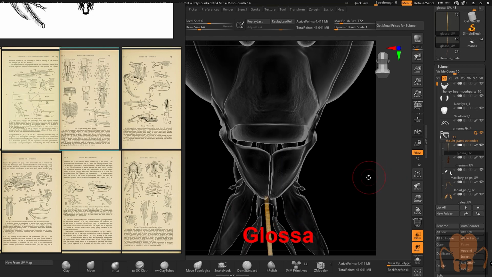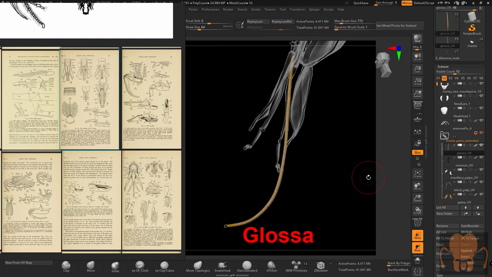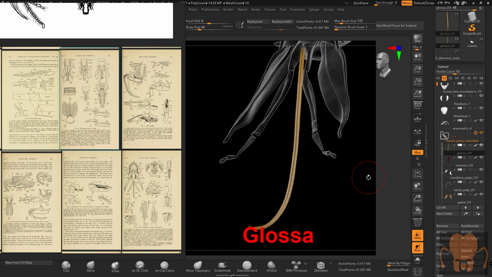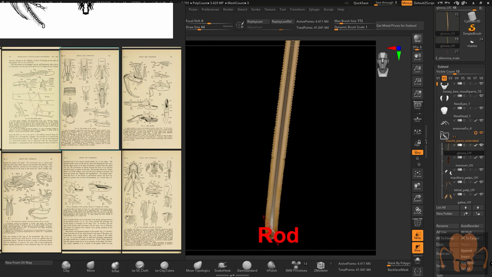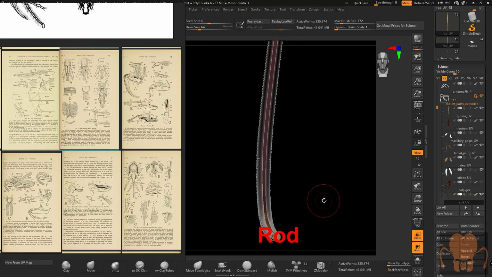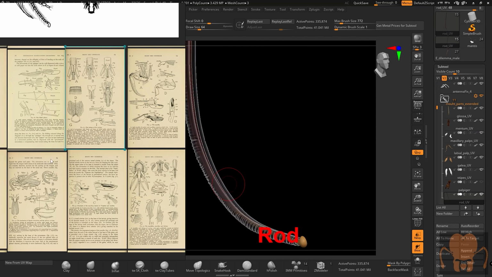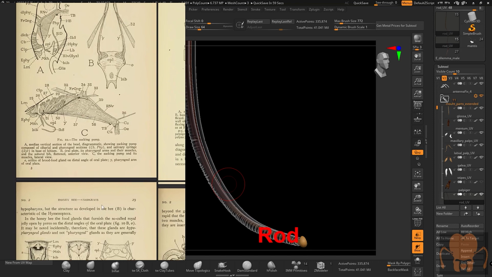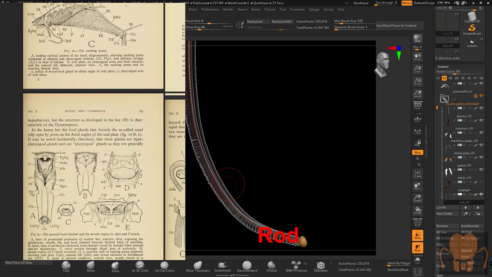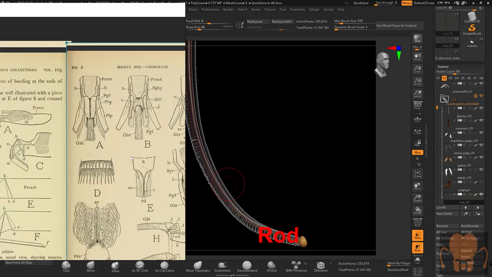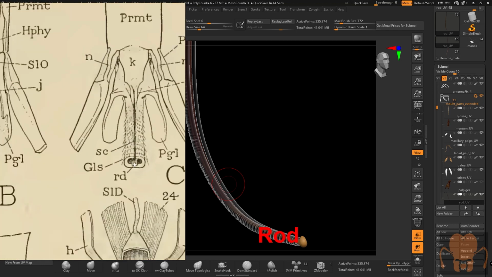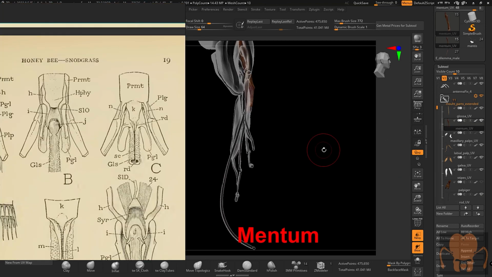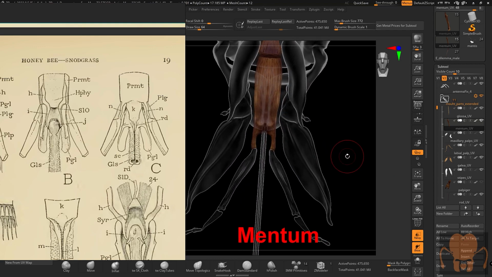Then we have the glossa, which is the tongue. This is the long tongue. It sticks into the flower to get the nectar, and you can see it's kind of folded around in this tube, and here in the middle is what I'm calling the rod. I've gotten that terminology from some of these older books where they refer to it as a rod, but I don't know if that term is still being used. You can kind of see the glossa, see how it curls around here, and then it calls this the rod. We have the mentum, which is a structure that supports the glossa.